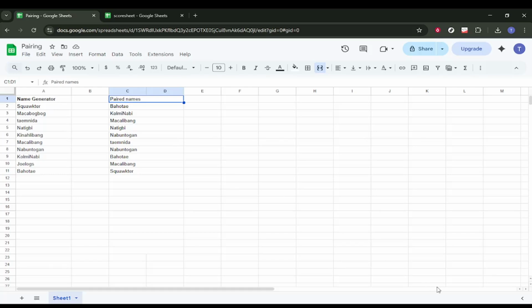In today's video, I am going to teach you how to generate a random list of names based on a set list of names in Google Sheets. Start by opening your spreadsheet in Google Sheets. You should already have a set list of names entered in a single column.